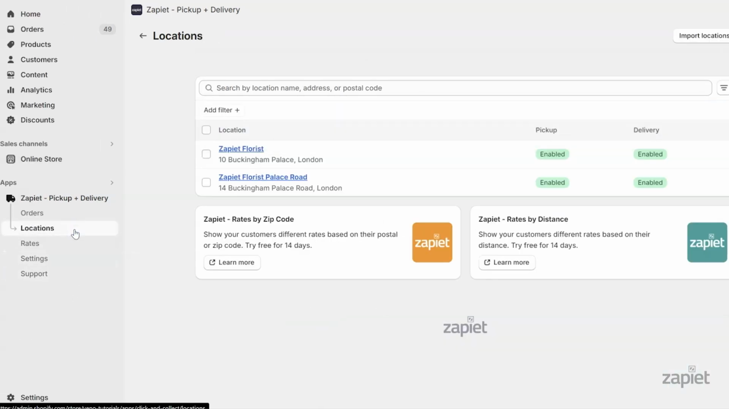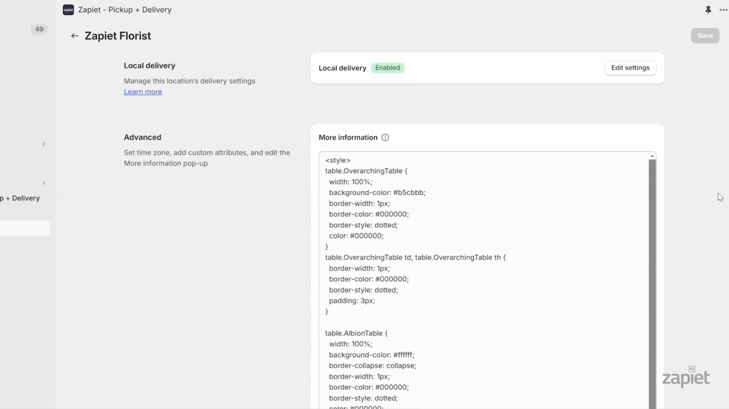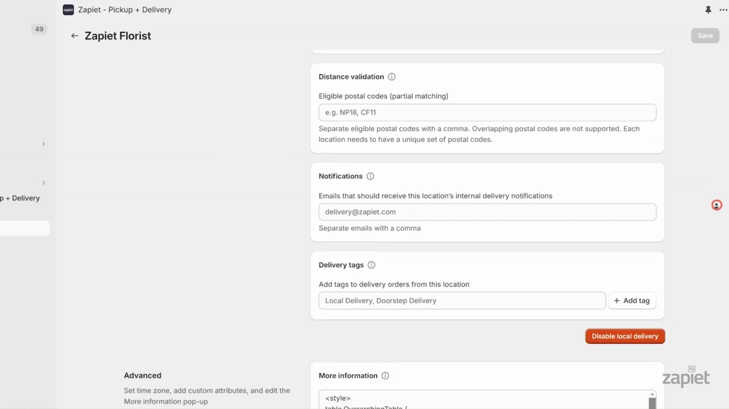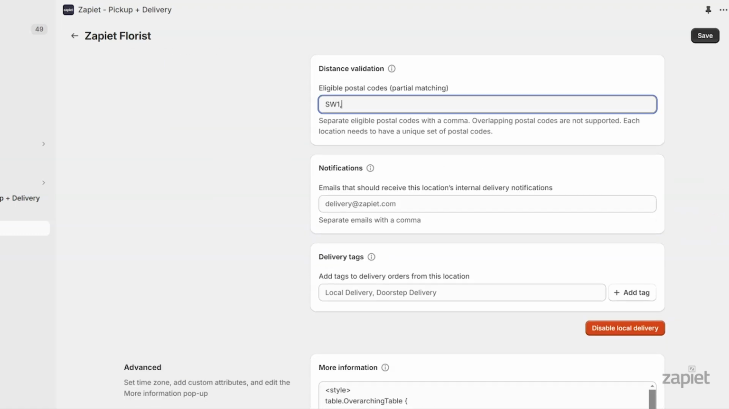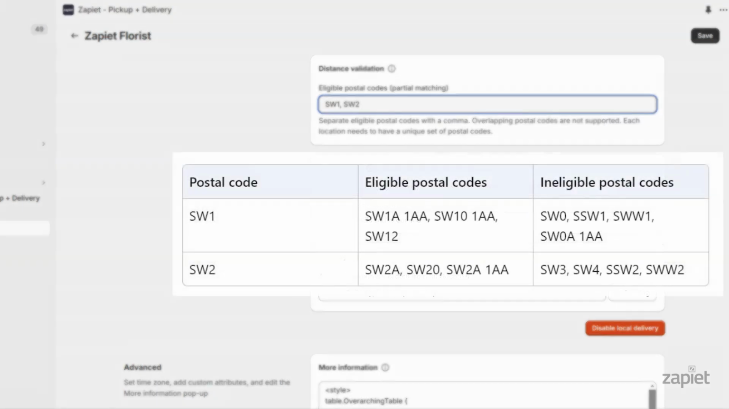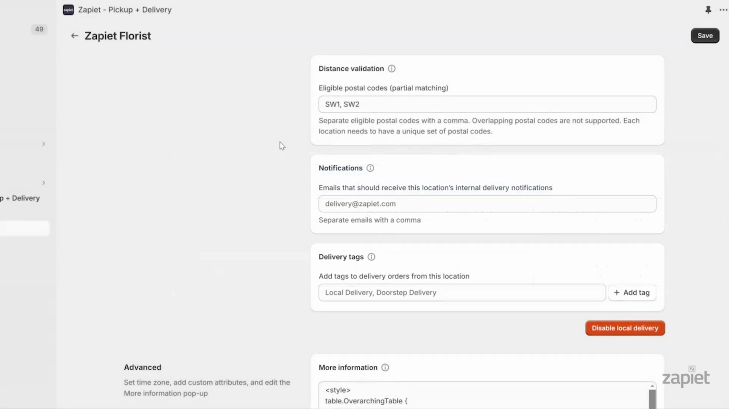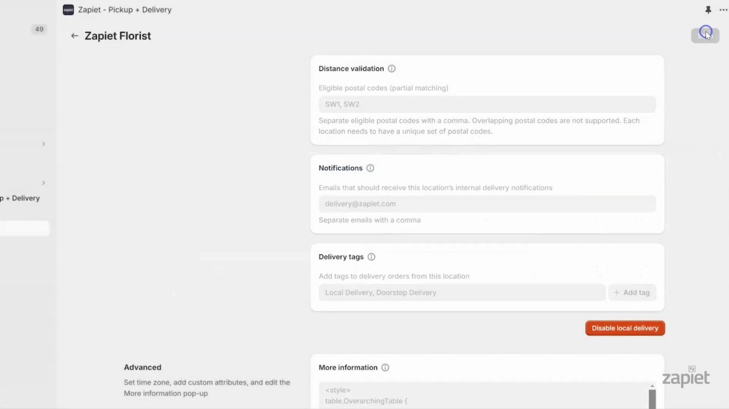Click Locations, then click the name of the location you want to edit. In the Local Delivery section, click Edit Settings. In the Distance Validation field, enter your partial eligible postal codes. Separate them with a comma. For example, you can only add SW1, and any postal code starting with those values will be validated on the cart page. Once you've made changes, click Save.